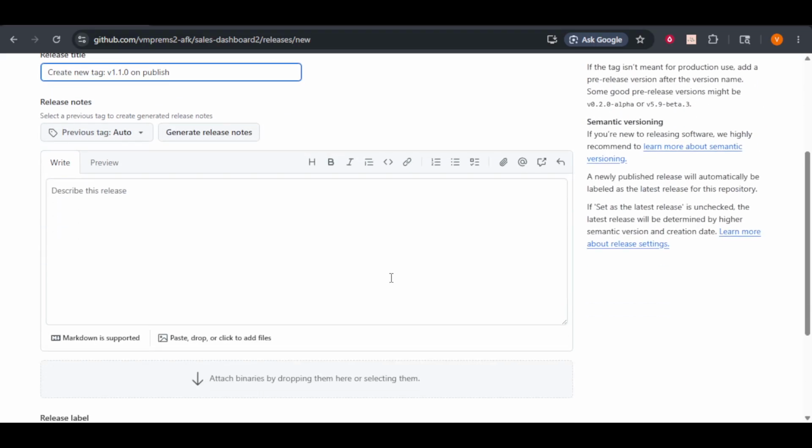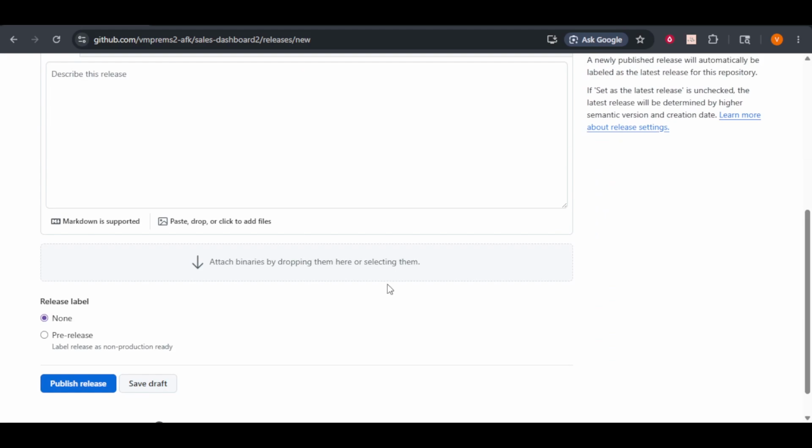Finally, once you've reviewed all your information and you're satisfied with how everything looks, scroll down to the bottom of the page. You'll see a green Publish Release button. Clicking this will finalize your tag and release, making it live for anyone who views your repository.